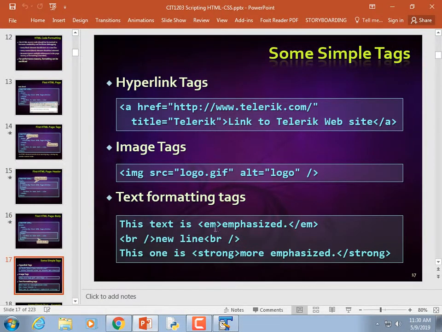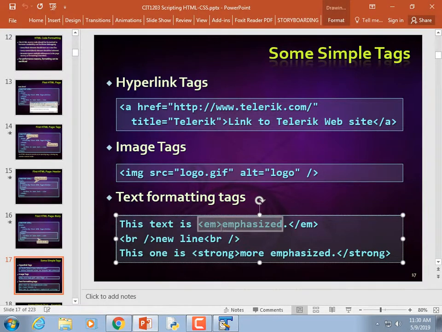All right, text formatting tags. These are, like I said, deprecated. We're not supposed to do that anymore. We're supposed to do it through styles, which we haven't talked about. But they probably still work. Let's go and add an emphasis tag to highlight one of the words.